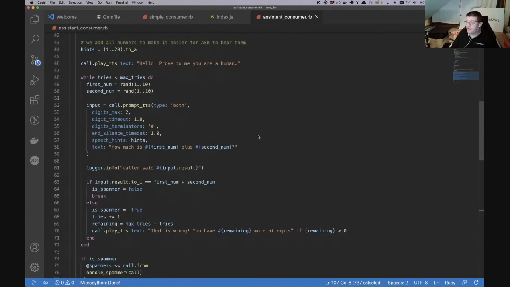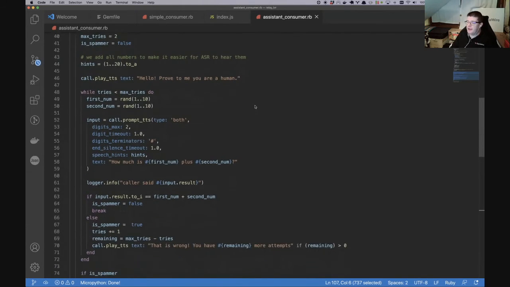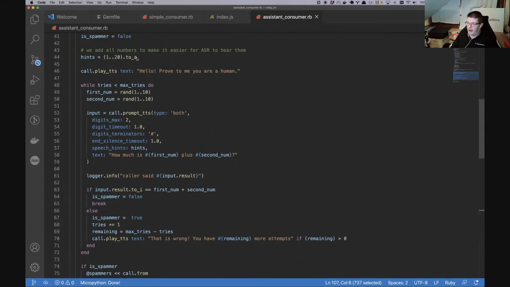So, of course, we're doing the usual stuff. We give people 2 tries. We'll start with the assumption they're not spammers, and so this is the first interesting thing: hints. Hints are a way for the SignalWire speech recognition engine to know what to expect. It's not a grammar, because the engine will return terms that are not in the hints, but adding a list of hints makes it much easier for the engine to detect the correct input, and it will also return the input in the correct format.